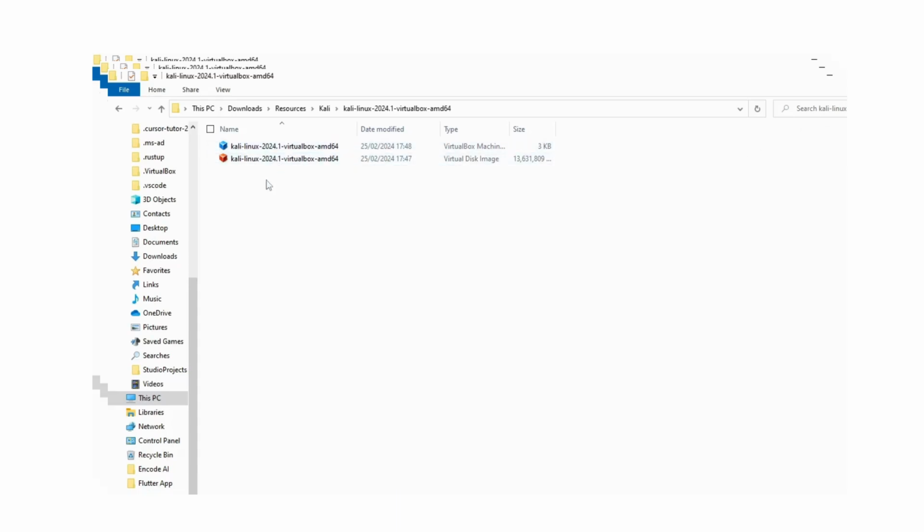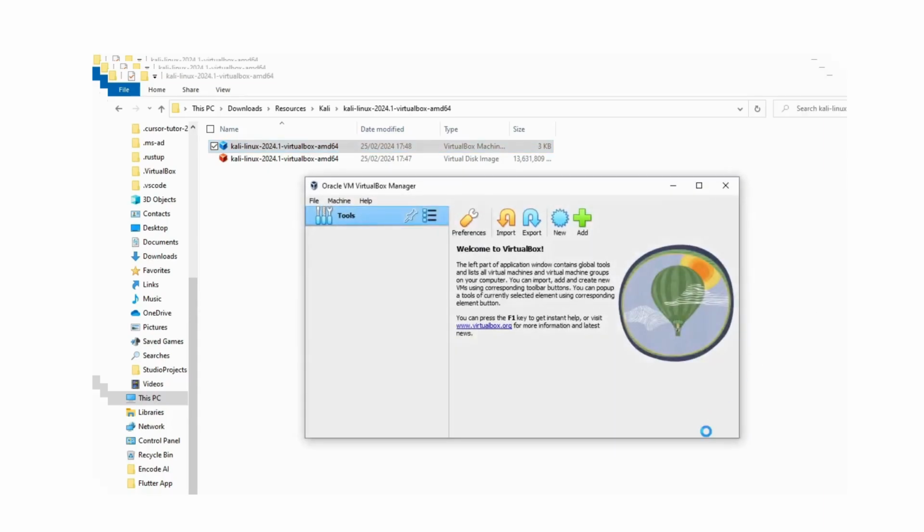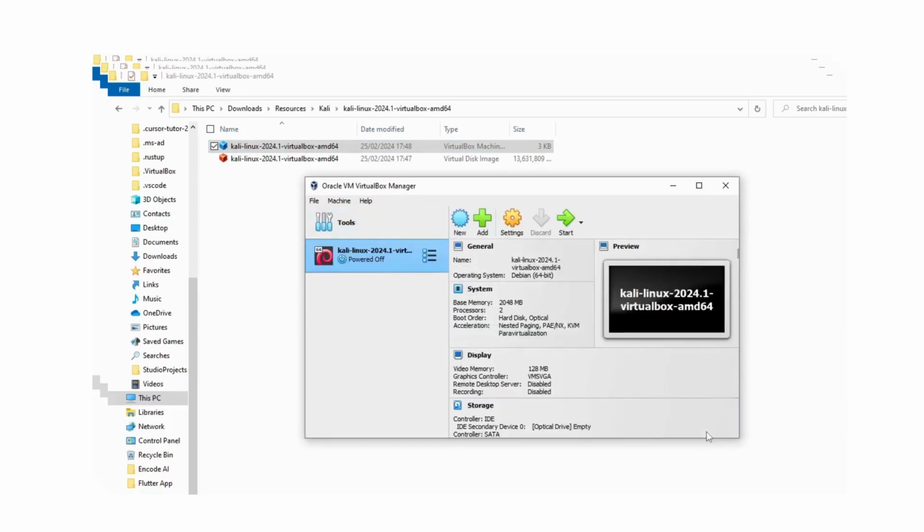Once you finish extracting your file, it's time to install Kali in VirtualBox. So you open the folder where your files got extracted to. You'll be presented with two files, as you can see here, the virtual disk image and the virtual machine definition. Just double click on the virtual machine definition and it will start installing in your VirtualBox. As you can see, Kali is installed in VirtualBox.